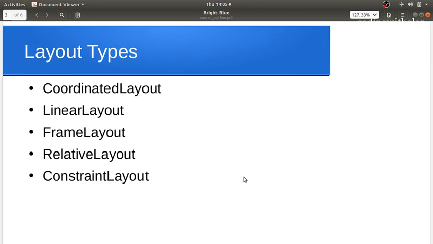So the coordinator layout is more like a sticky layout. You just put your views in a coordinated manner, one after the other. Maybe you want to put an app bar layout at the top, and then a floating action button, but it's going to be in a certain sequence, following the sequence of what you are building, the views you're going to be inputting there.